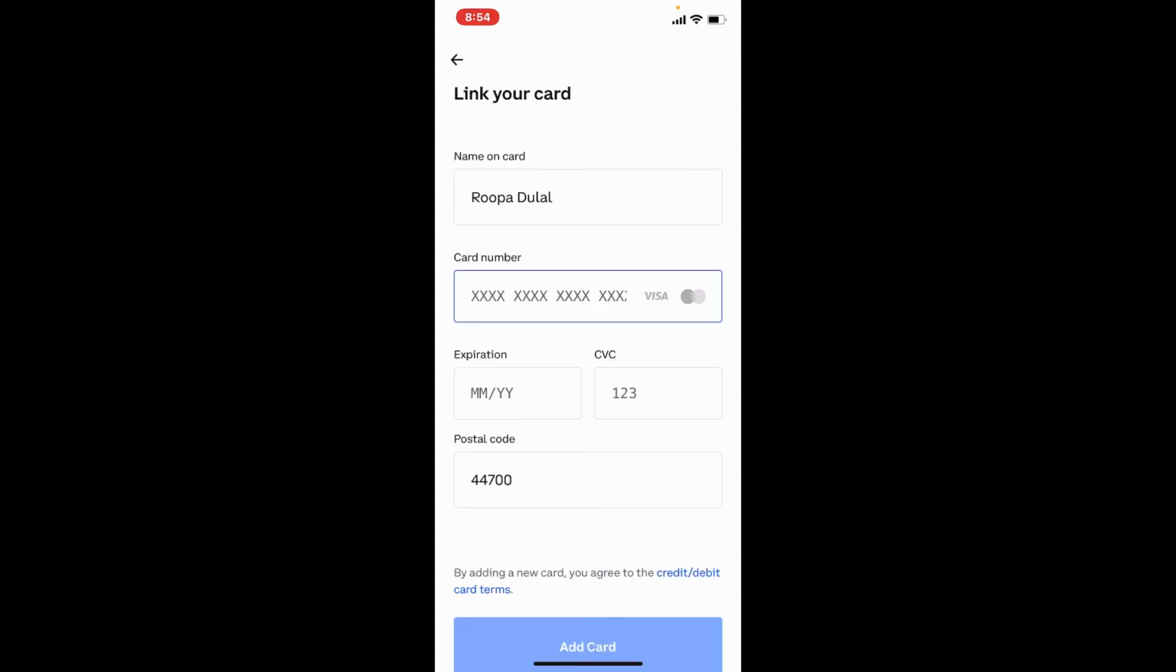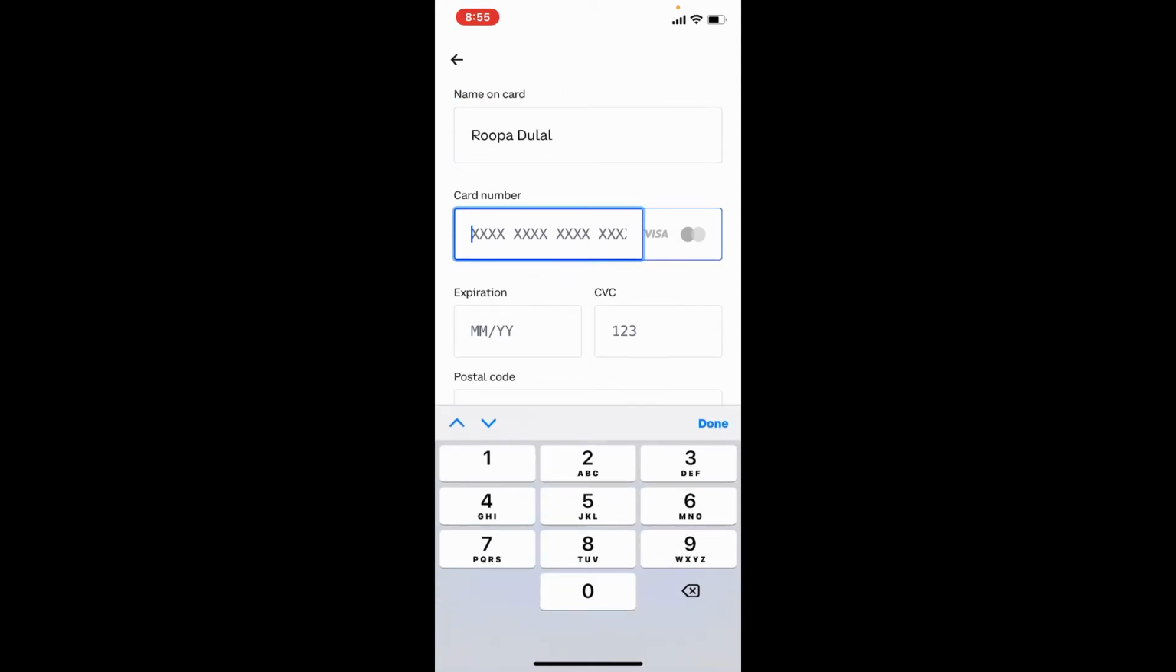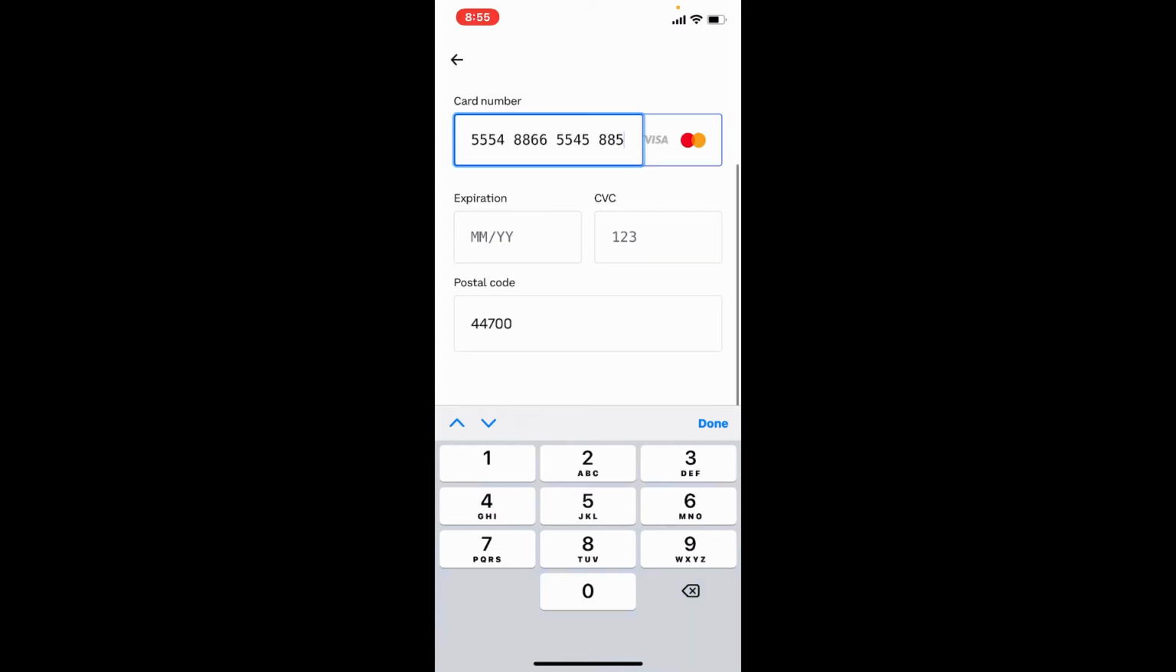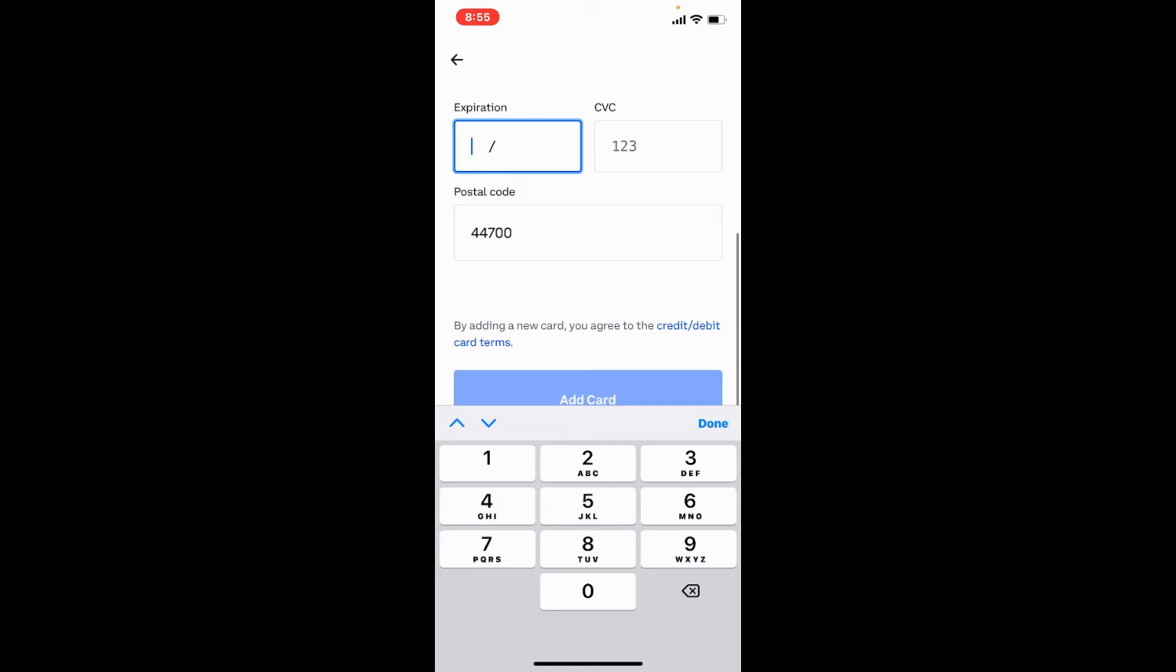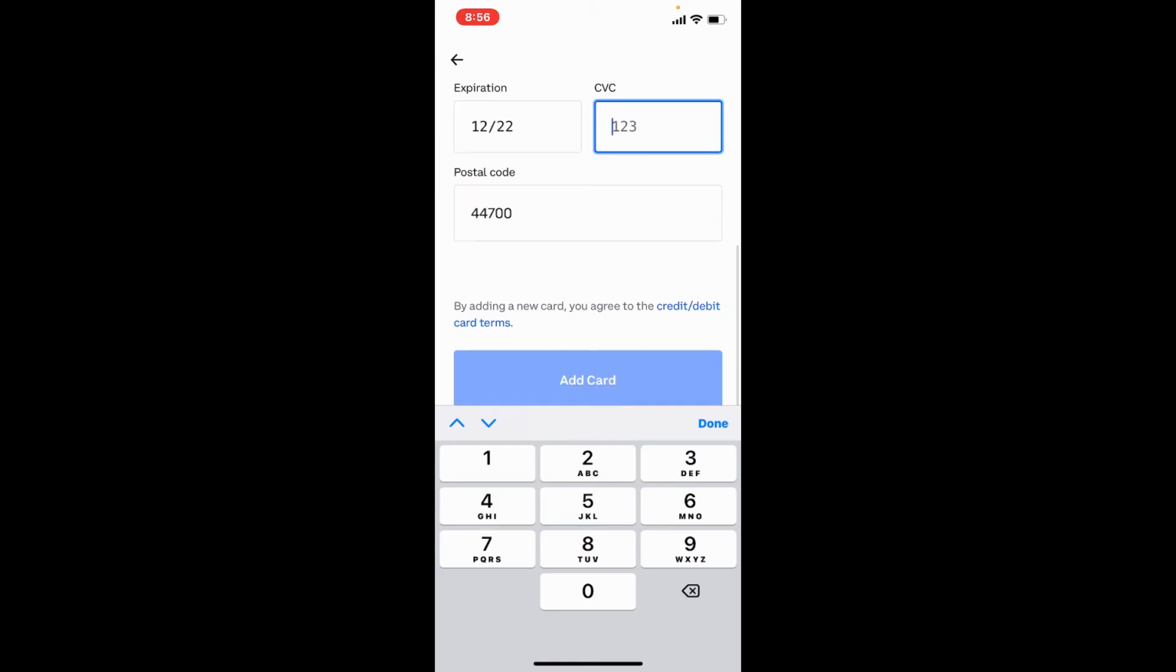Now you can simply type in your name that is available on your card provided by your bank. Go ahead and type in your name first and then head over to the next field and type in your card number. Once you do that, right where you see expiration date, type in your expiration date for your card. Type in your CVC number next and finally type in your postal code.